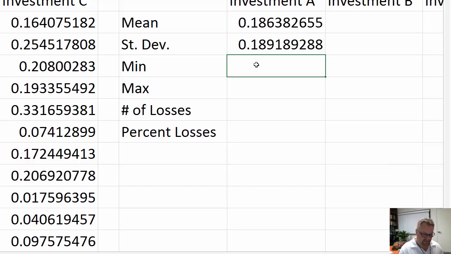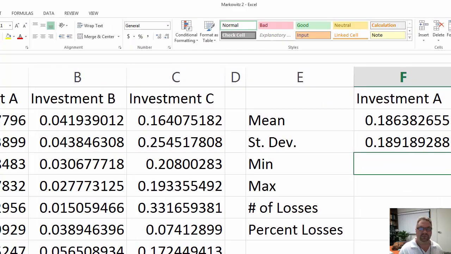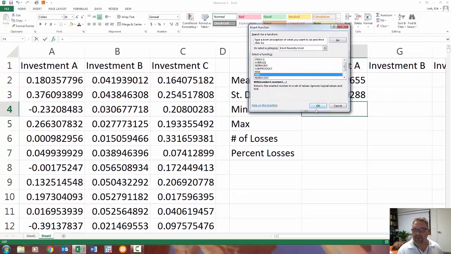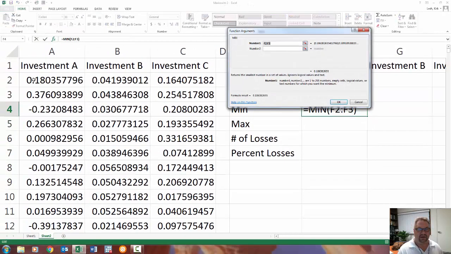Okay, the min, I'm going to use the min function. There it is, min. And again, just highlight your data.